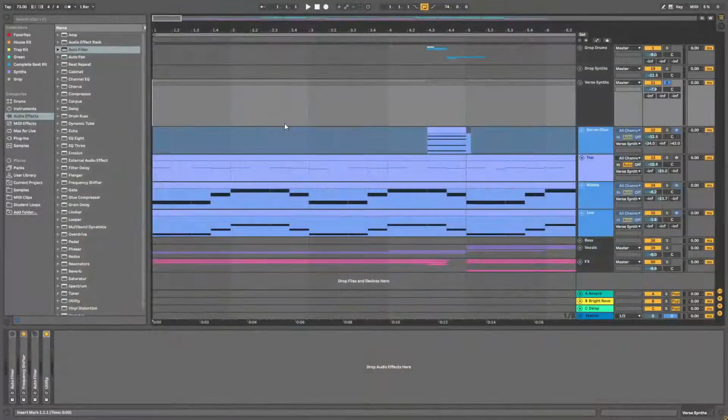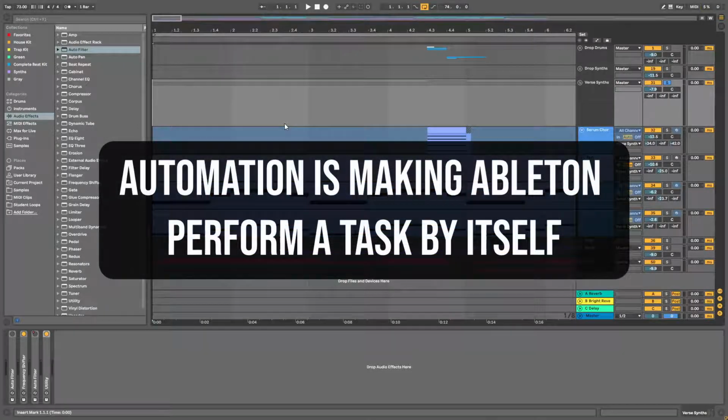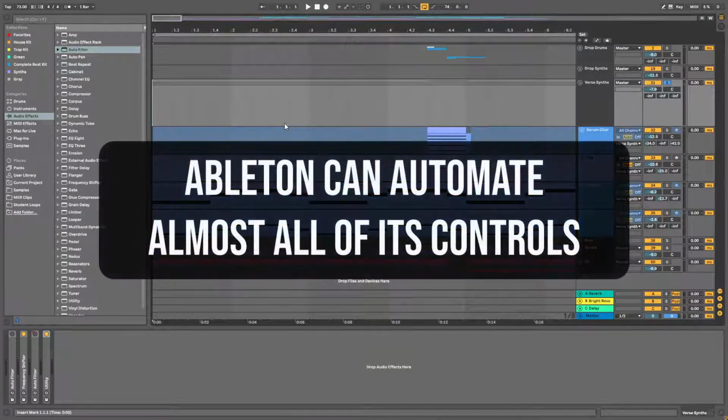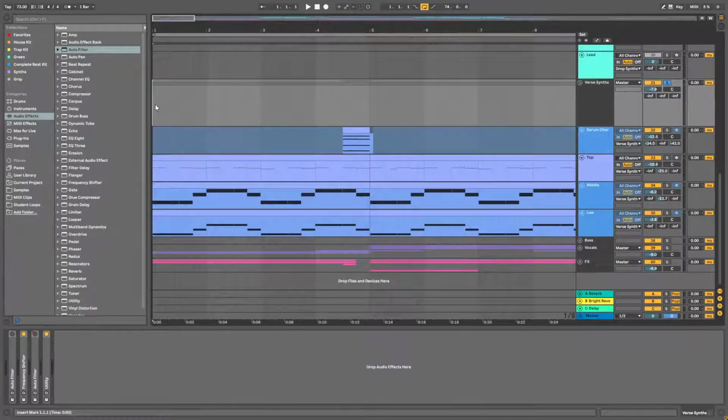Alright, so first up, what actually is automation? Automation is when we make Ableton automatically perform a task by itself. Maybe you want Ableton to increase the volume over a certain amount of time. Maybe you want it to increase the pitch over that same amount of time. The cool thing about this is you can make Ableton do an infinite number of things at the same time. So before we get into it, let's listen to what this song sounds like with no automation.